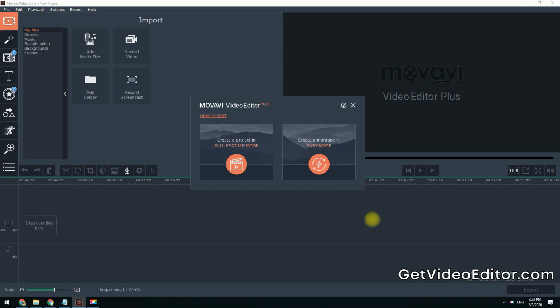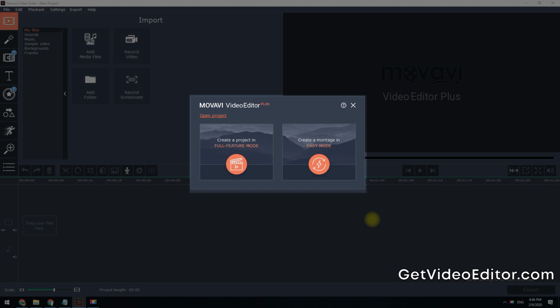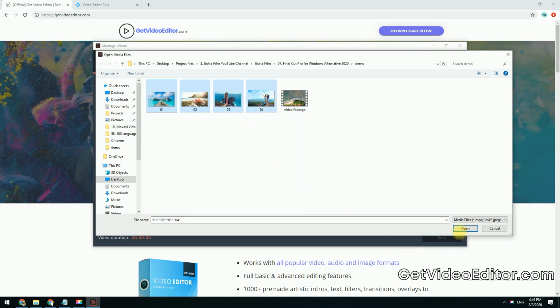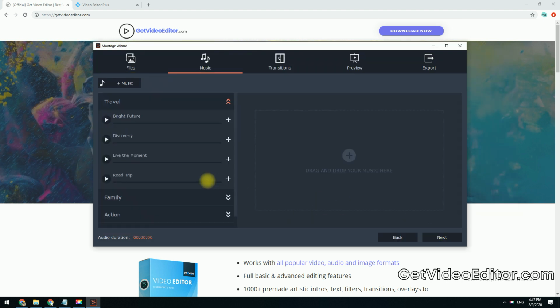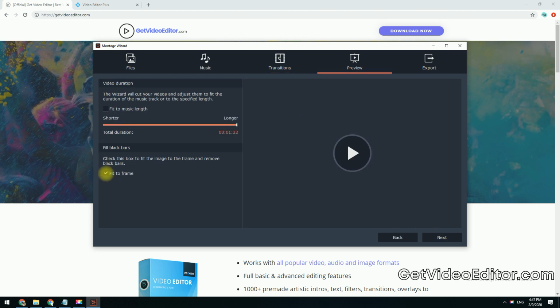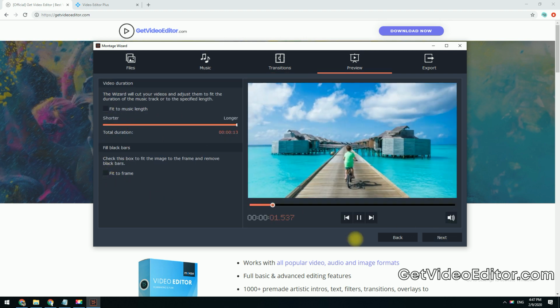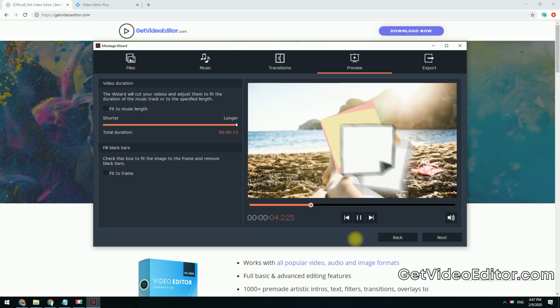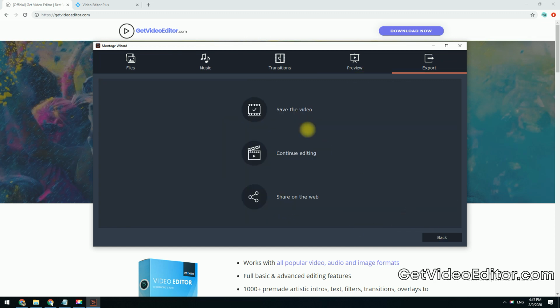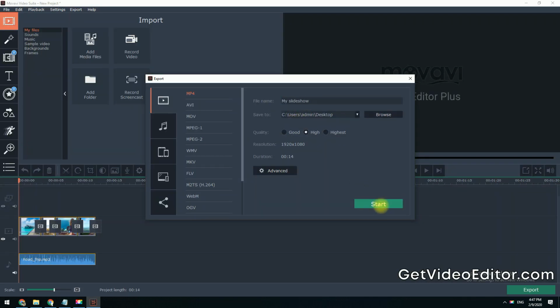Here's the interface. There are two wizard options: full feature mode and slideshow wizard. The slideshow wizard allows you to make videos from photos and music in minutes. Simply supply the wizard with images or video clips. Select background music. Choose a transition effect. There you go. The software will automatically create a video for you. This slideshow wizard is best for those who have no video editing experience but want to make a video in minutes.